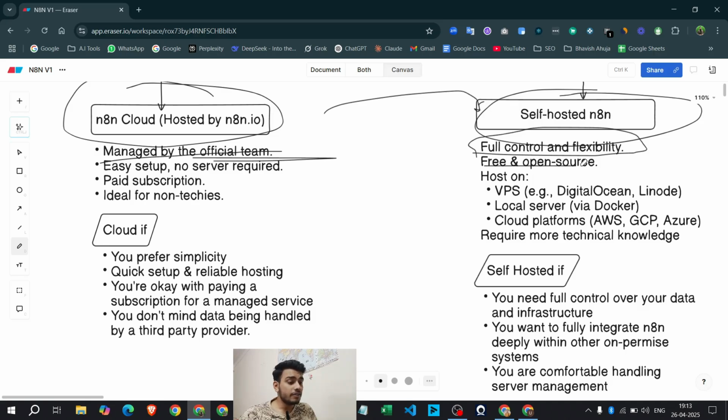Self-hosted is free and open source. You don't need to pay on a monthly basis, and this cloud version is a paid subscription, as I have just shown you, that in order to use the N8N platform, you need to pay a monthly fee. But in self-hosted, you don't need to pay for the platform itself. Instead of the monthly payment, you need to pay for the hosting, the local server, and the cloud platforms. These are all the platforms you need to use in order to build the entire N8N environment, or you can say ecosystem.